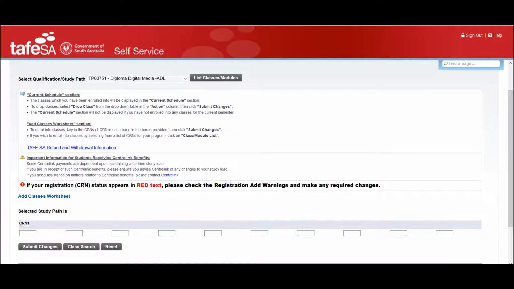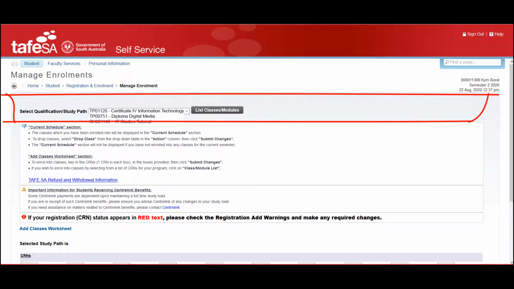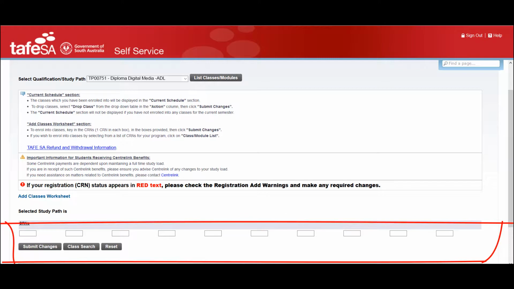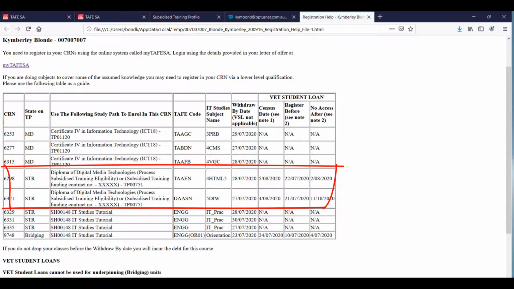Once you have done that, then you would be asked to pop in an appropriate date range for each of those subjects, and hopefully those CRNs will be registered. Then you go back and repeat that process for the diploma. So go up to the very top to choose the diploma study path, to then click on List Classes Modules to refresh the data, to then go down to the very bottom and type in the CRNs that are aligned to the diploma. Again, use the registration help file to identify those CRNs that are for the diploma.